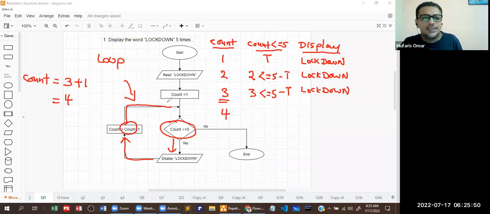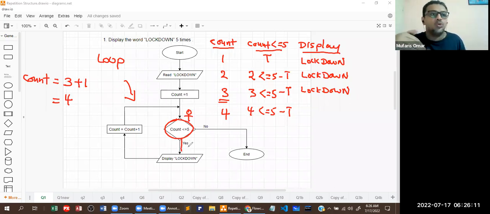Okay, now what happens? The program comes to this place again. Now what would be the next step? Now it comes to the condition box. You check the condition. 4 less than or equal to 5. This condition is true. Is that clear now? Now you are here, right? So next step, because the condition is true, the program goes to the yes part. So what happens is display the lockdown. So again, you will see the word lockdown.